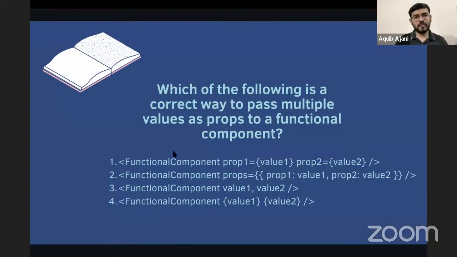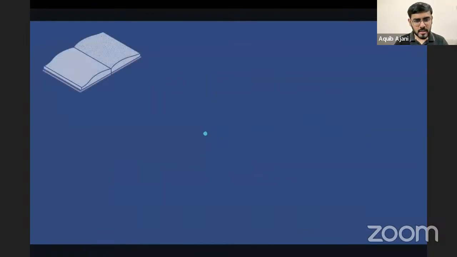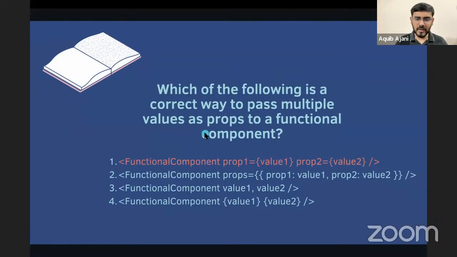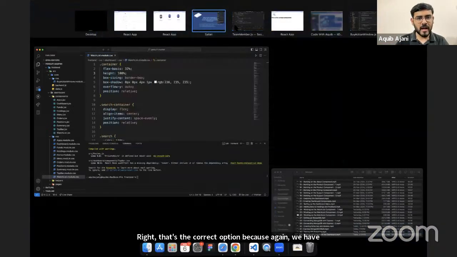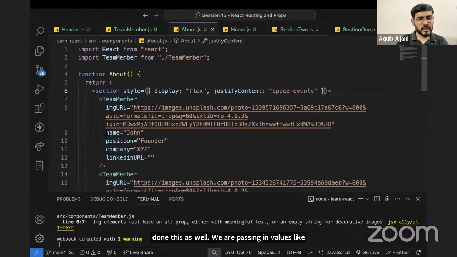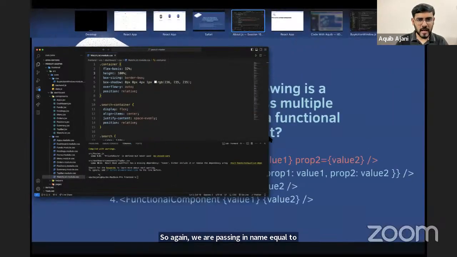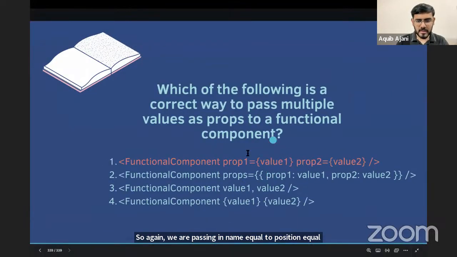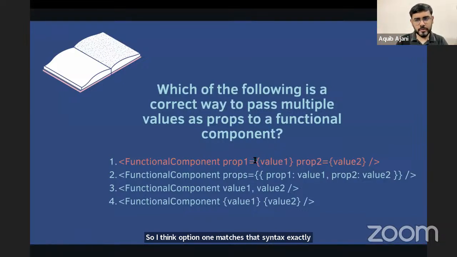Right. So in this case, we have option one. That's the correct option because we have done this as well. We are passing in values like this. If you can see, we are passing in name equal to, position equal to, company equal to. This is the syntax. So I think option one matches that syntax exactly, because we have equal to and the value. So option one here is the correct option.